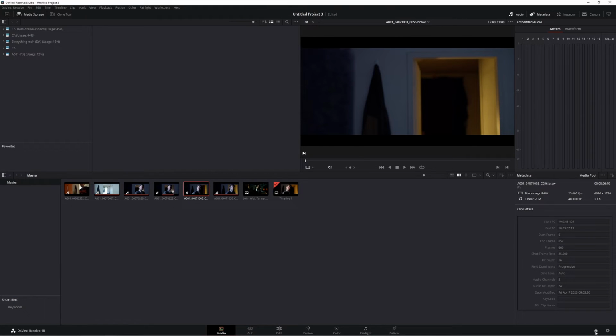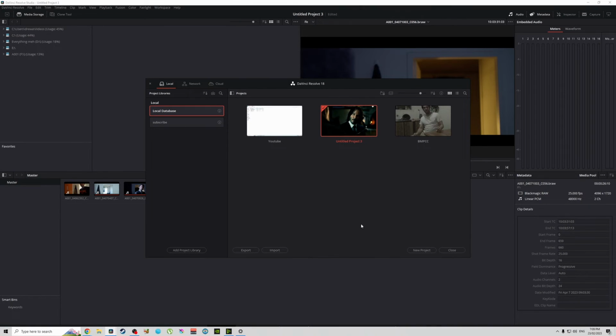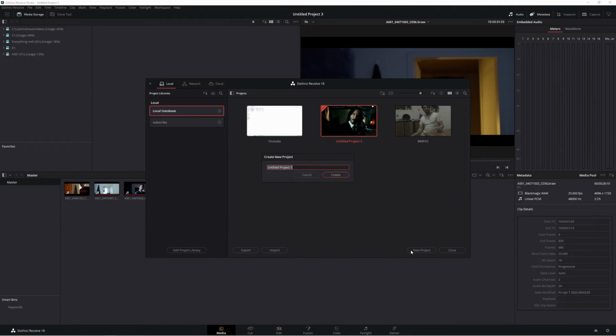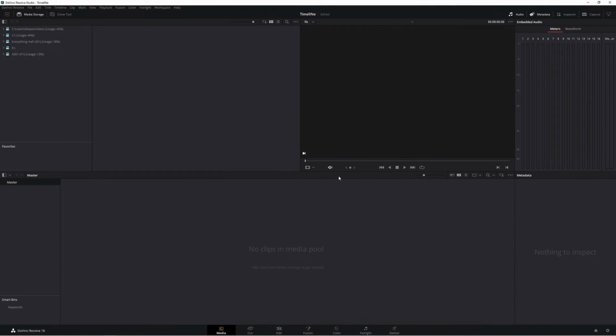What I'm going to do here is go down to this little home, little house, and make a new project, and we're going to call it timeline with a capital I and an N. I'm going to go create. I'm not going to set anything up because I want to show what happens if we don't do a couple little things.